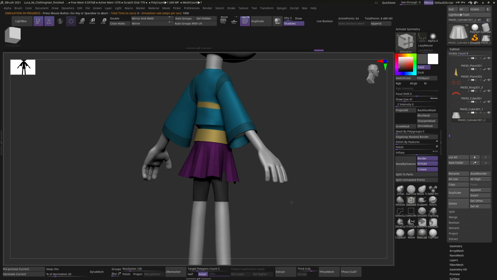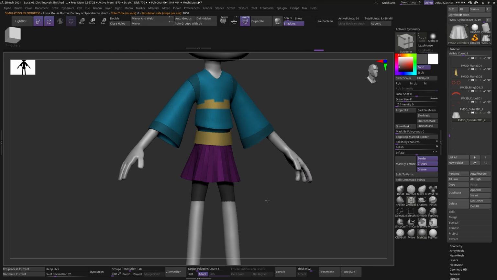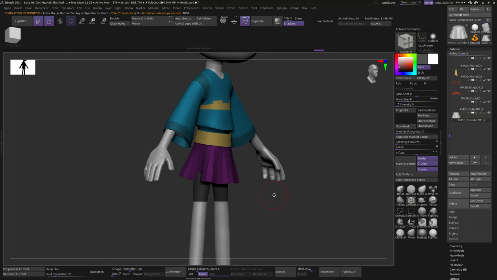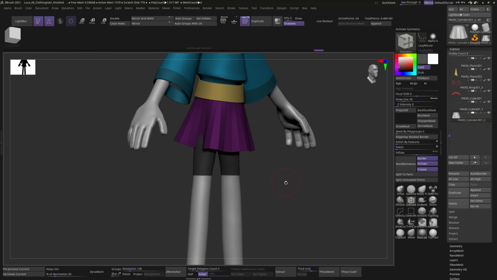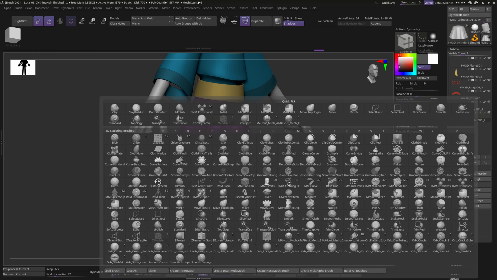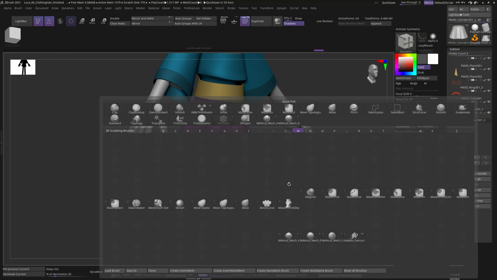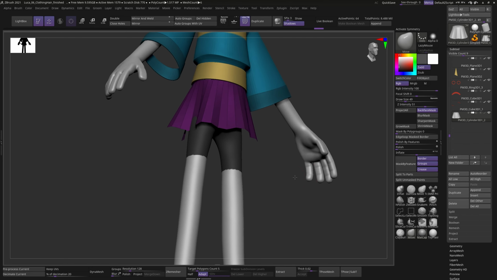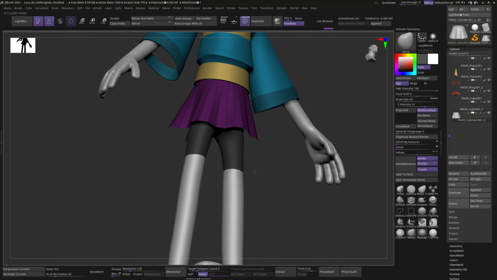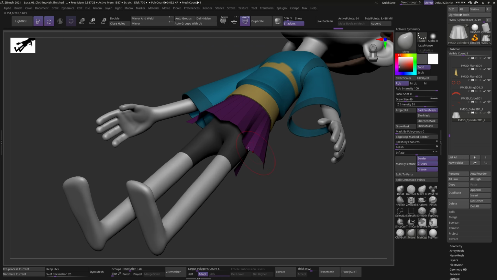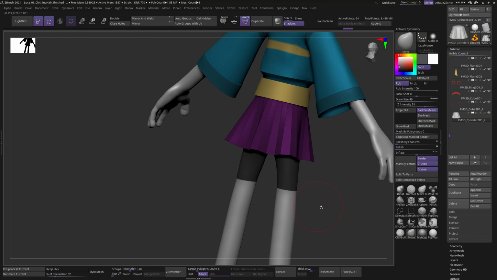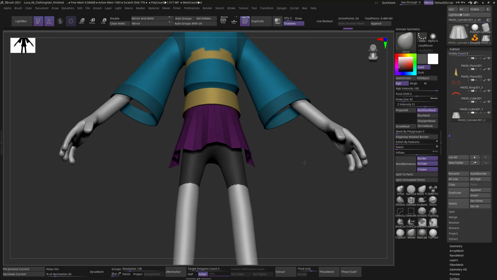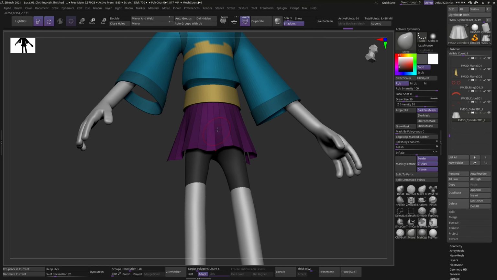So now you can see the result that we got from our simulation. This already looks like a low poly dress. We do have some clipping that we can fix now. So if you go to the move key, B, M, and V, you get the move brush. And now we can adjust these clipping issues. Nice.